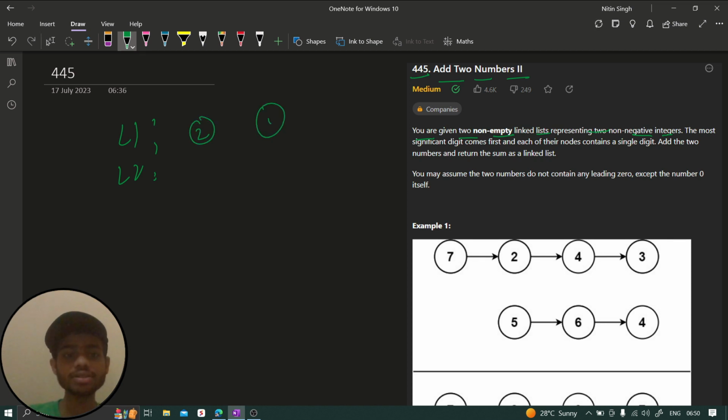All the nodes will have some integer value and that will always be positive. It's not going to be negative, right? The most significant digit comes first and each node contains a single digit. So what is the meaning of this line? The most significant digit will come first. So let's say this is the linked list. So 6 will come first. I hope it makes sense. 4 will come second and 2 will come third. I hope it makes sense, right?